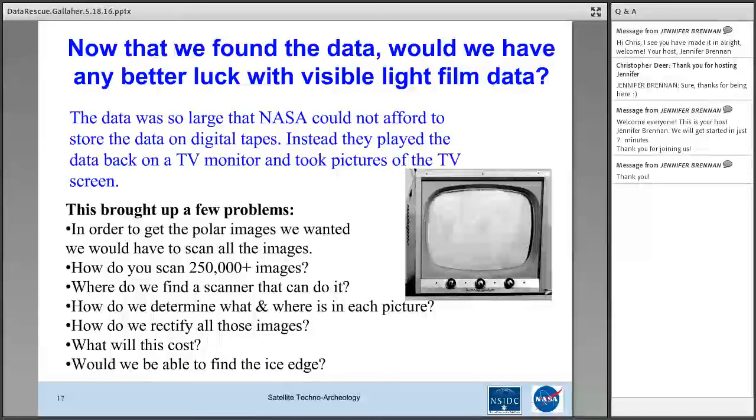To put this all on tape would have taken probably something in the order of 10,000 tapes. That was just too large. So to make an archival copy, this is how they did it.